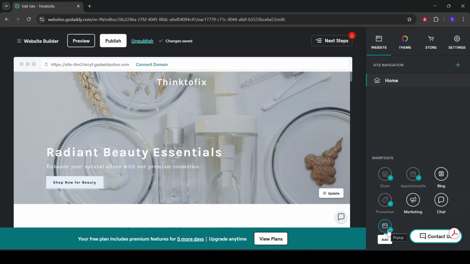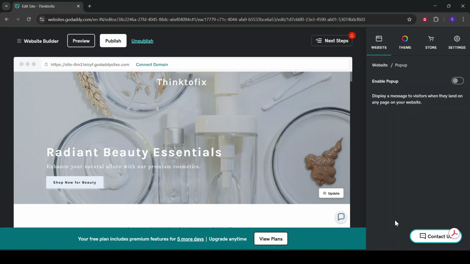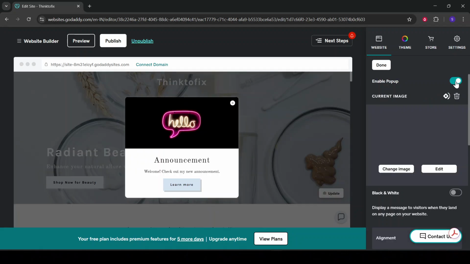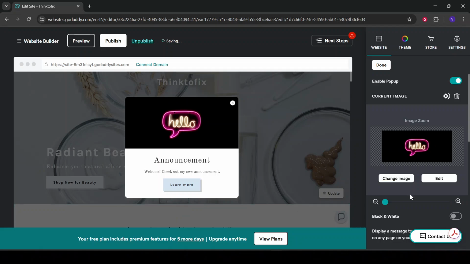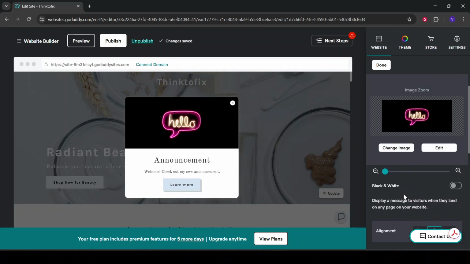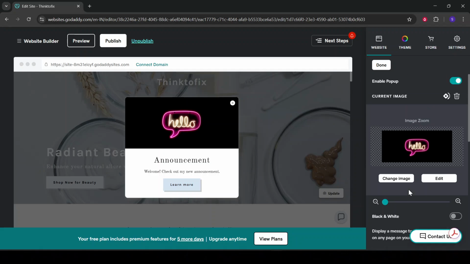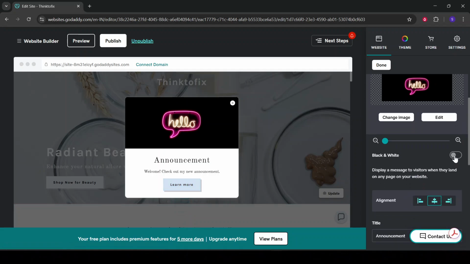Now, select Add Pop-up. You'll now be prompted to choose what type of pop-up you want to create. Godaddy offers a few configurations such as newsletter signups, promotions, and special announcements. Choose the configuration that aligns with your goal. For instance, a newsletter sign-up can help in building a mailing list, while a promotional pop-up can drive sales by offering a discount or a special deal.